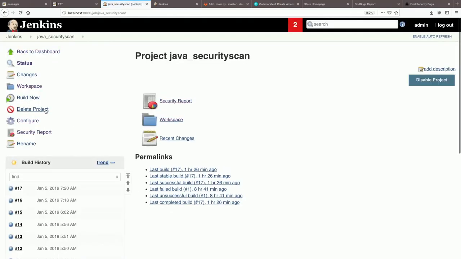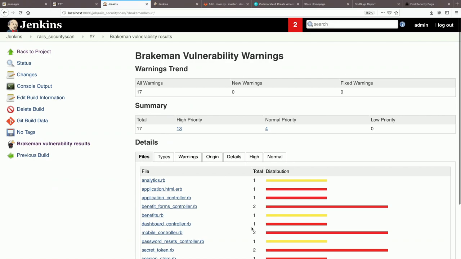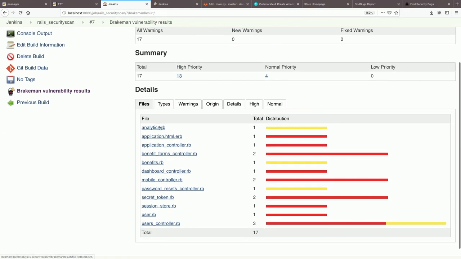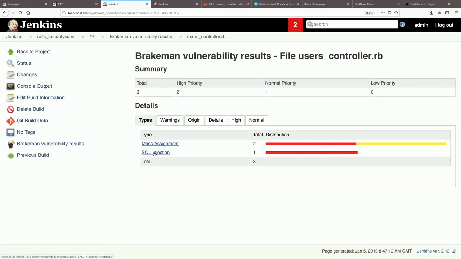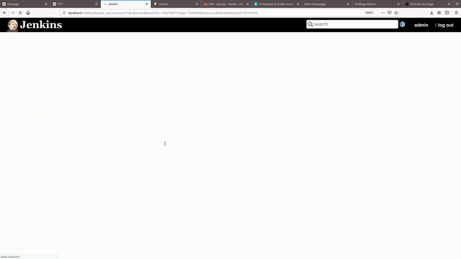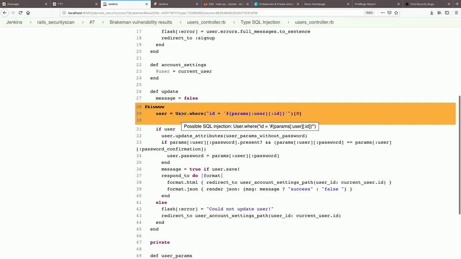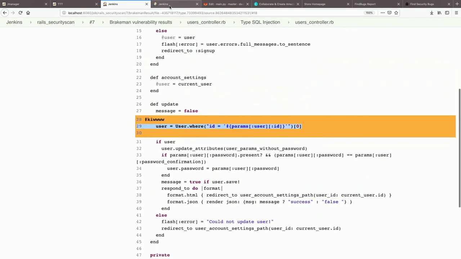Where's Jenkins? This is how the Brakeman Jenkins integration report looks. It tells us which file has a security issue, and we can click, for example, on the user controller. We can click SQL injection, and it can tell us which line number we should fix.